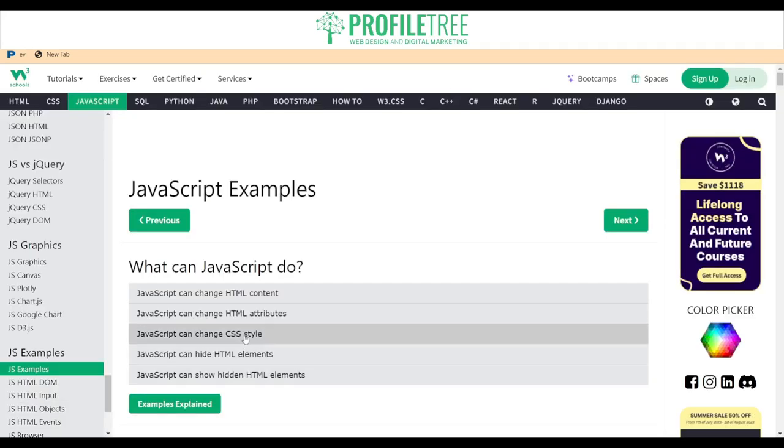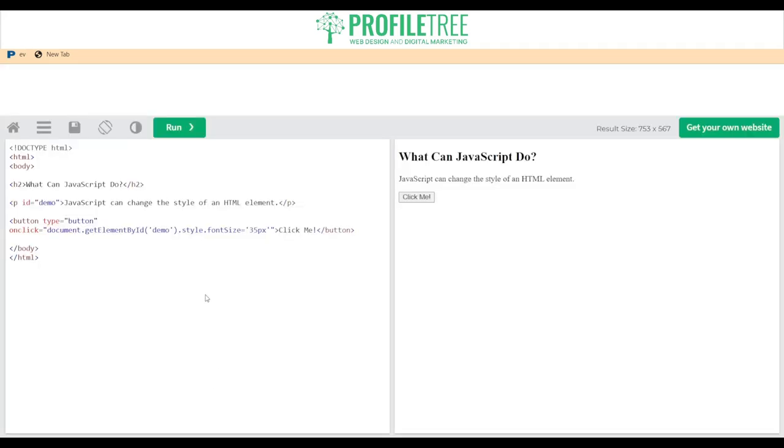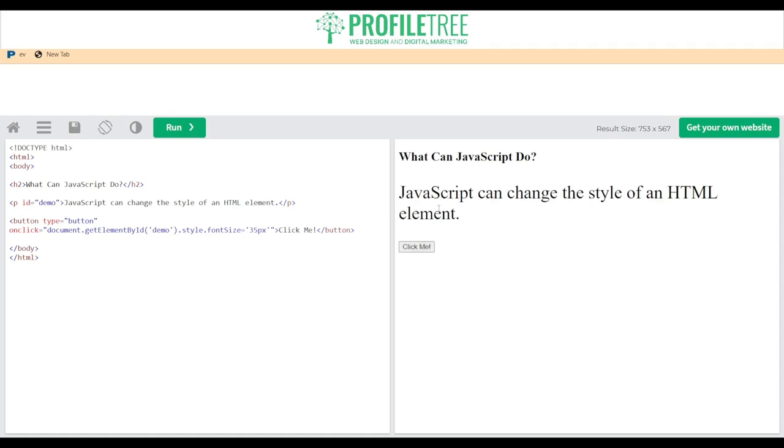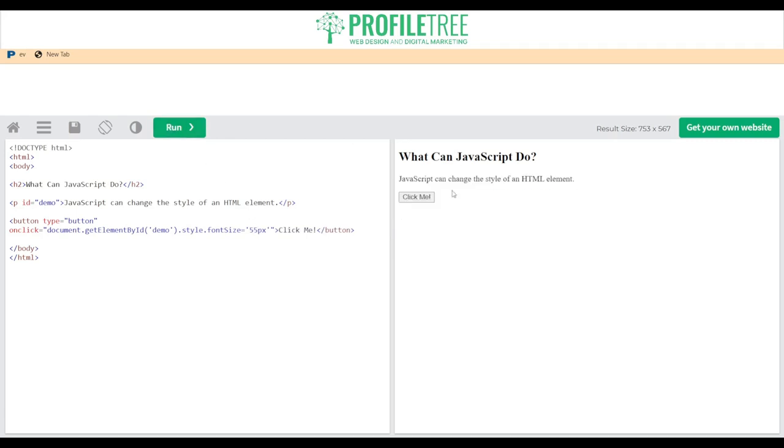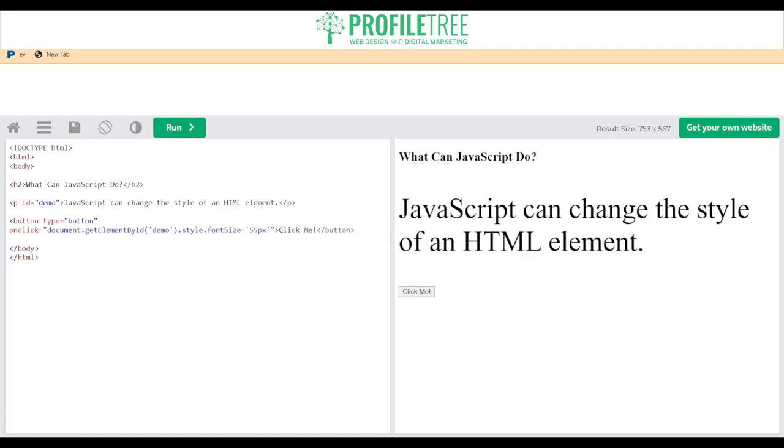And we'll check out another one. JavaScript can change CSS style. So what can JavaScript do? JavaScript can change the style of an HTML element. We'll click on that, and you can see that it's changed the sizing of the element, just the font sizing. If I change that to 55, you could see that it makes a drastic change from 35 to 55. So that's to do with CSS.